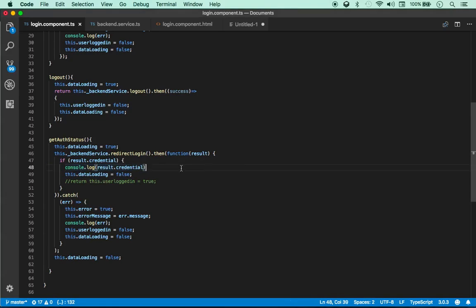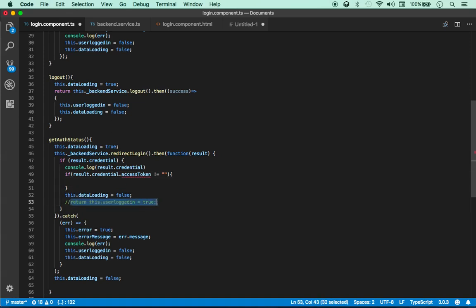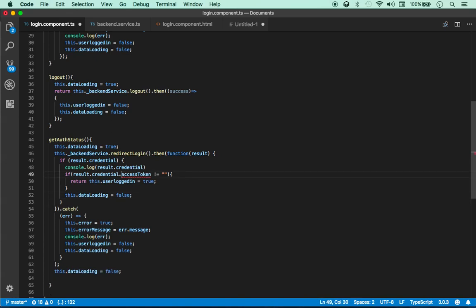So now all I want to do here, maybe I should have done, is say, if result.credential.accessToken is not equal to blank, that means my user is logged in. Beautiful. So all you need to do, actually it's an object, so it's a property. So I'm saying, get this property. If it is not equal to blank, just say my user has logged in.